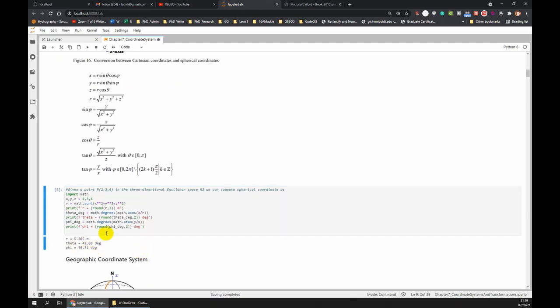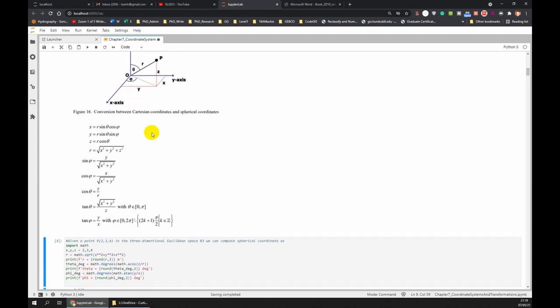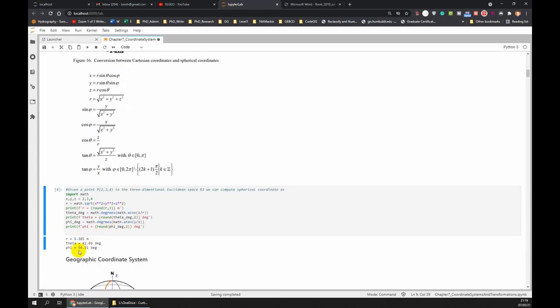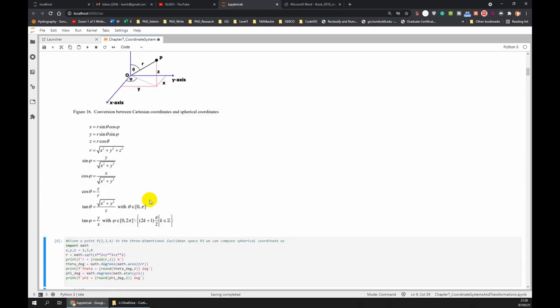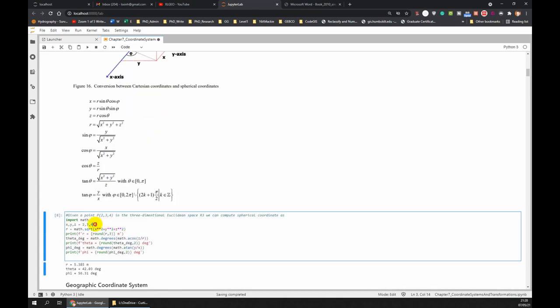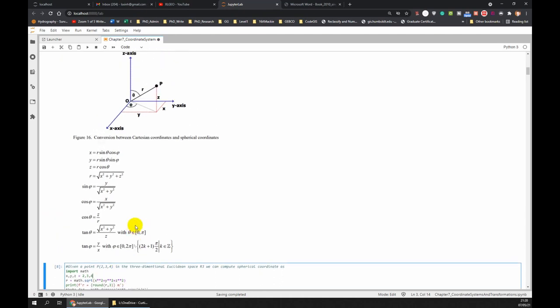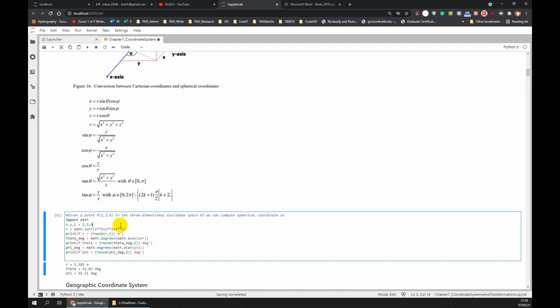Then we have the values that look like this. If x, y, z is 2, 3, 4, then we have r is 5, which makes sense. Then we have theta, which is this angle, is 42, and phi here is 56. And that's the way that we convert Cartesian coordinates to polar coordinates. Similarly, if we have polar coordinates, for example r, phi, and theta, we can use these formulas to calculate x, y, and z easily using Python.